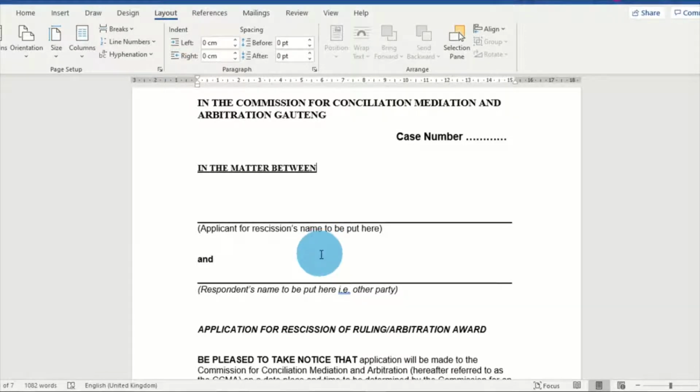I'm going to talk through this document as if it's from an employer's side, but employees, if you're watching this video, you'll do just the same. It's just easier for me not to switch between the terminology. Right, so applicant, that will be you, employer. You are applying to have the arbitration award rescinded.